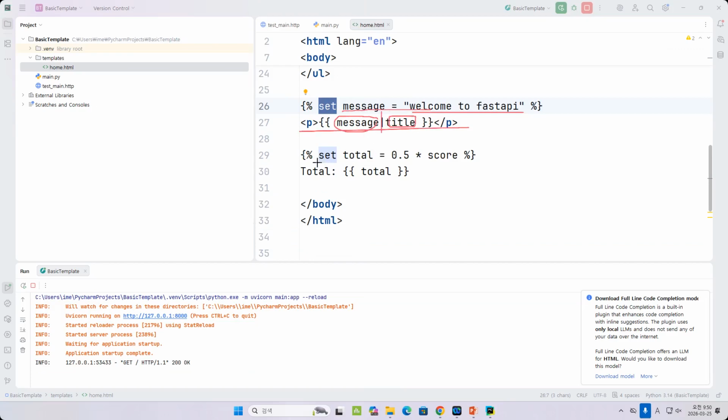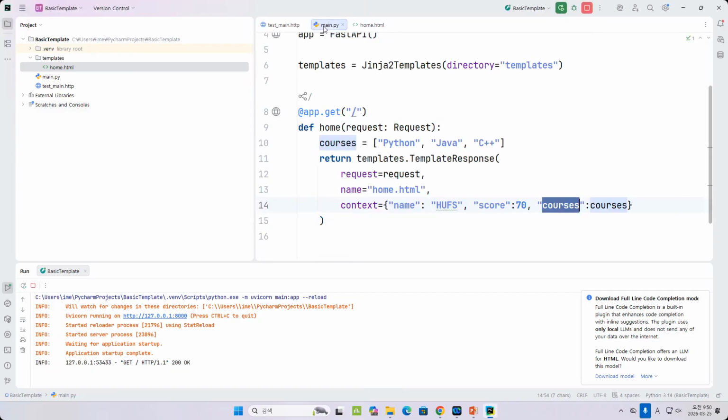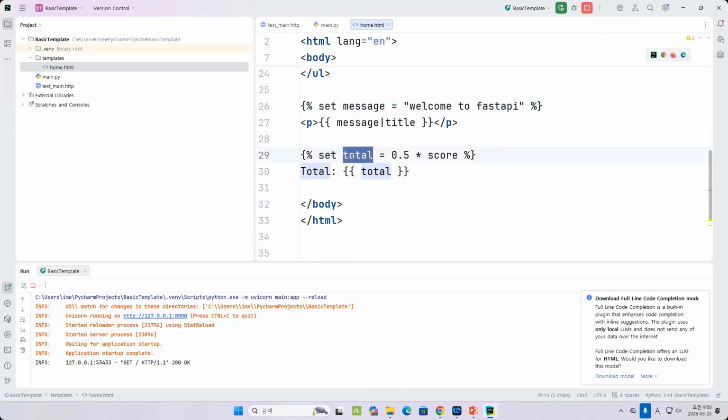And then I'm going to set another variable. This is total. The total has not been defined in the server, but I'm defining this variable in the HTML file. So the total will be 0.5 multiplied by the score. For example, I know the score from the main, it is 70. Now I'm setting up a new variable total, defined in the HTML. The total will be 0.5 multiplied by score, and then I want to print the total.